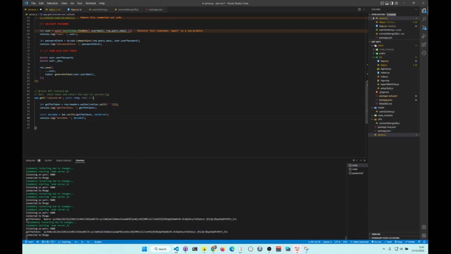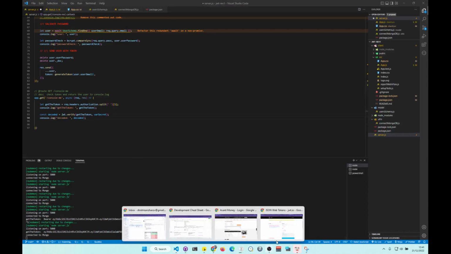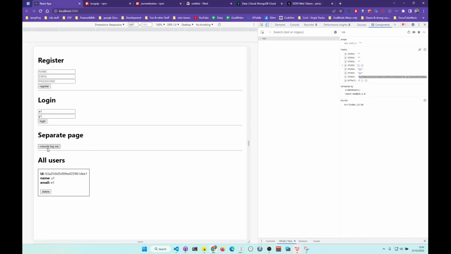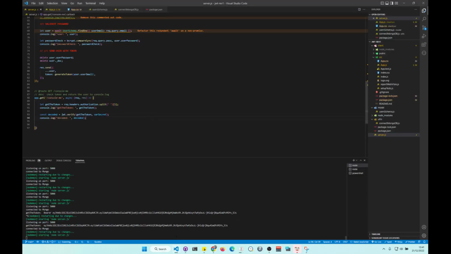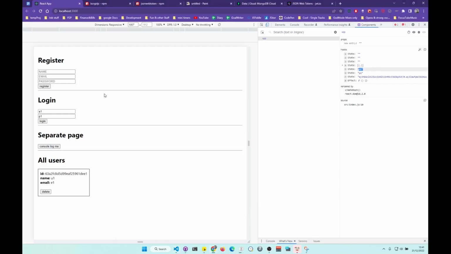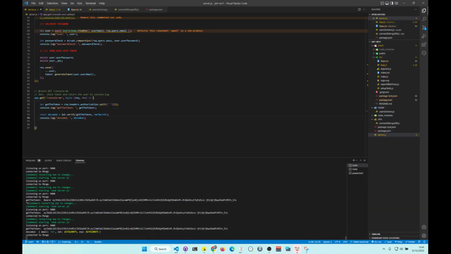So if we do it again, this should show us the email basically. E1, that's what it should be. Oops, I forgot to save. So if we click on this, yeah, you see it gives us email, which is E1.